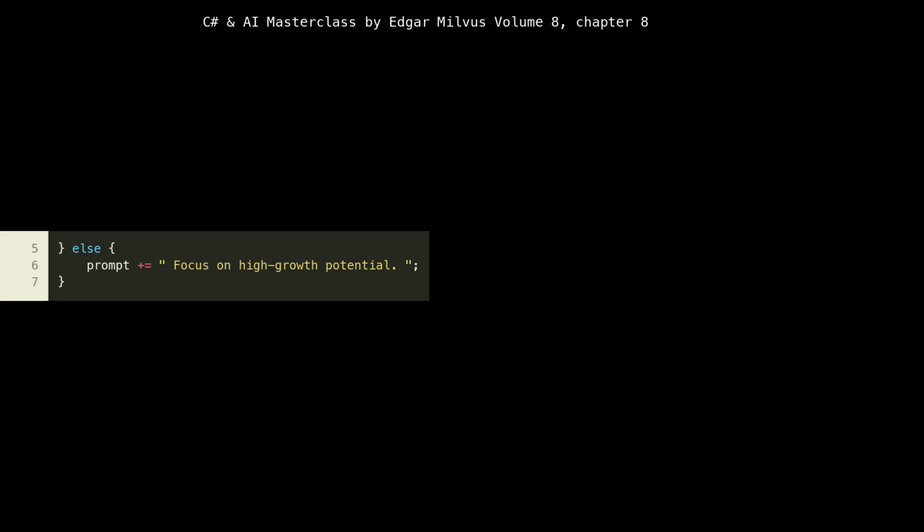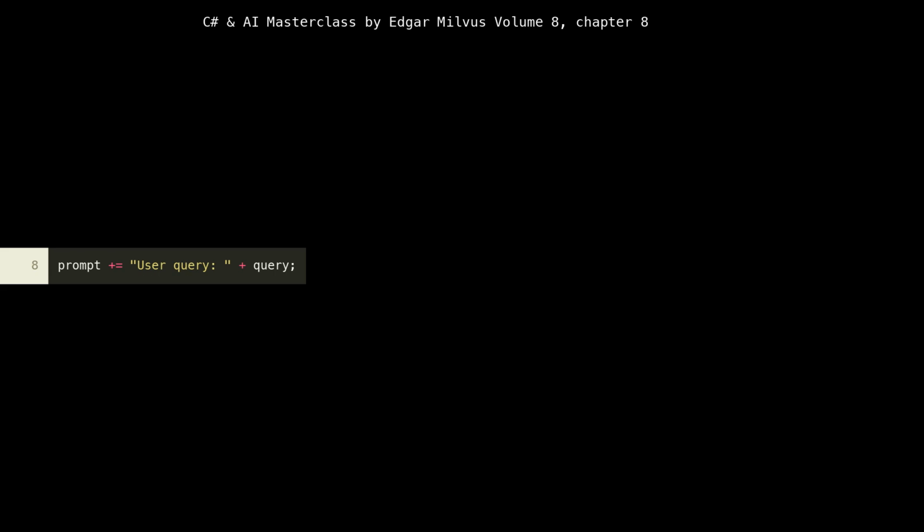This conditional branching is fundamental to building a truly adaptive and user-centric AI application. It directly impacts the quality and relevance of the advice provided, making the AI feel more intelligent and understanding of individual circumstances. Finally, at line 8, we append the actual user query to our dynamically constructed prompt. This is the concluding step in preparing the AI's input.